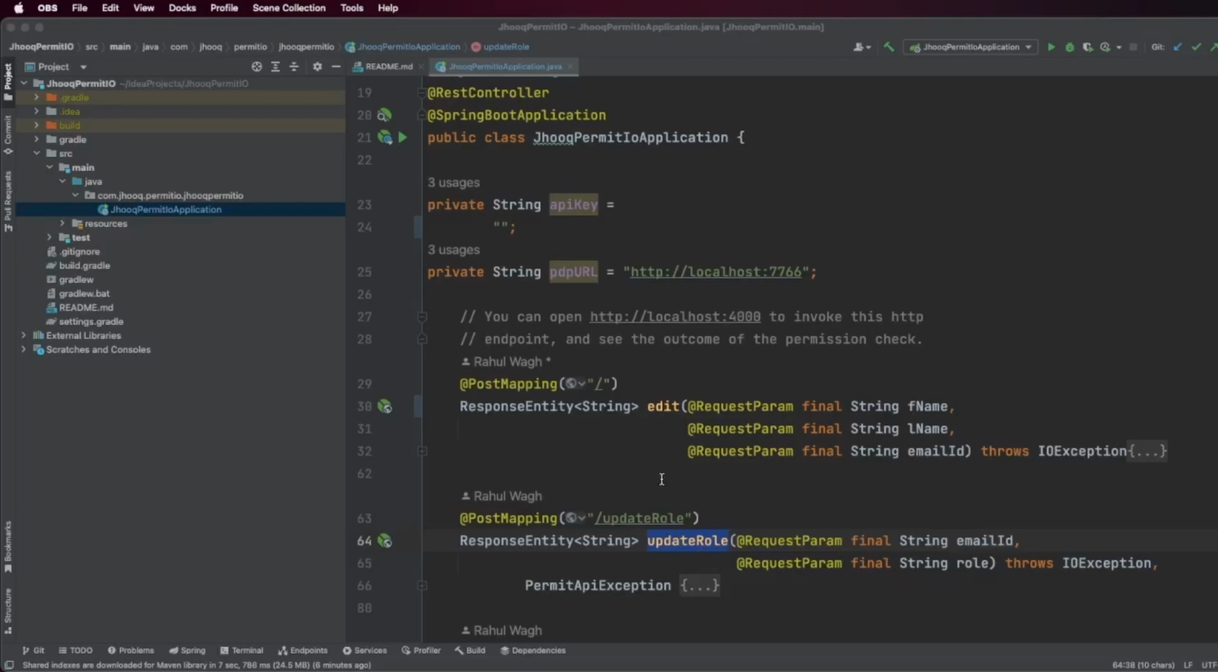Coming back to IntelliJ, this is the Spring Boot application, and here I have copied the code from my GitHub repository just to speed things up, but I'll explain the code one by one.